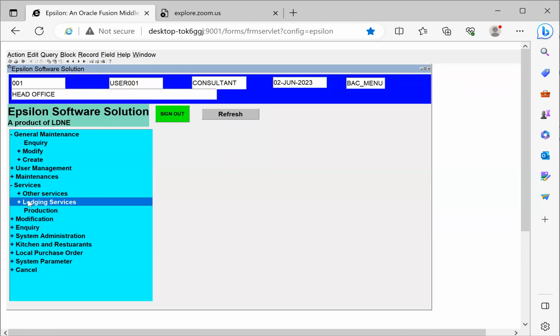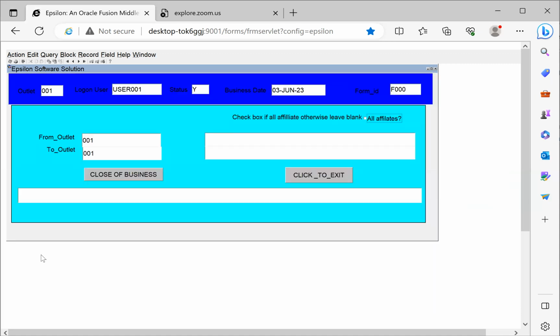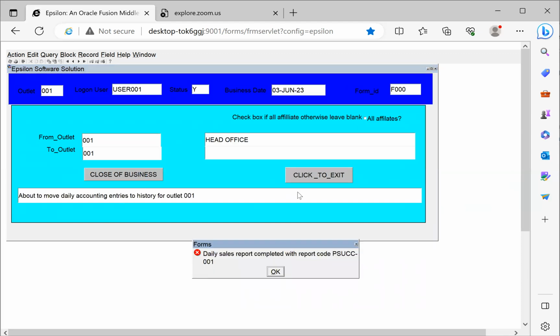Now, we're going to move to the next working day so that we can test and see the usefulness of the facility maintenance we have done. So I'm going to do what we call close of business so that I can move our system to the next working day.